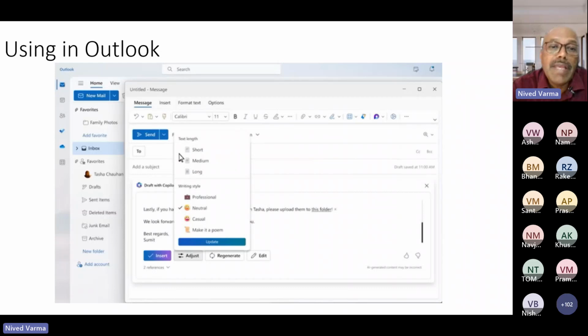For example, if I find that this mail is too big, maybe I want to shorten it or make it medium, or change the size of the mail that will be sent. We can do all that with the help of this Copilot, as it will come over there.